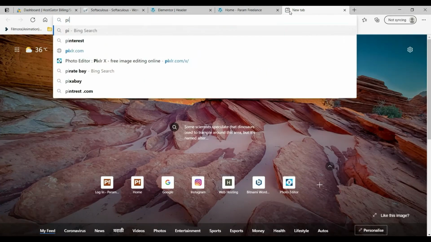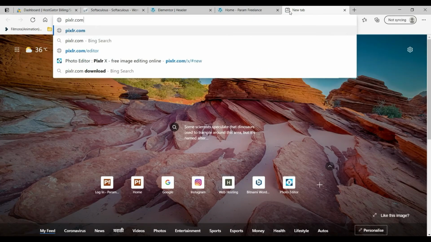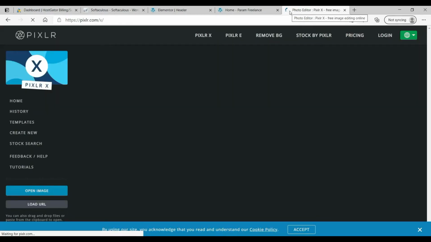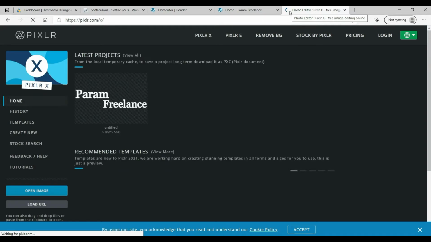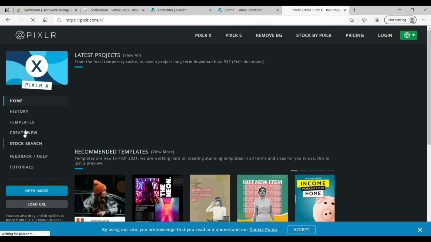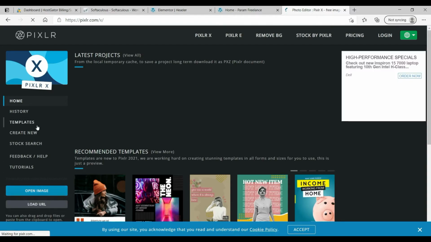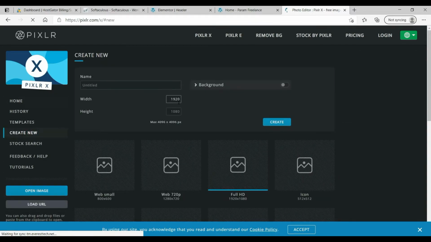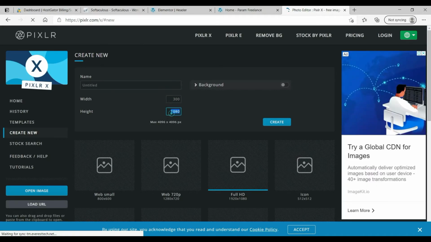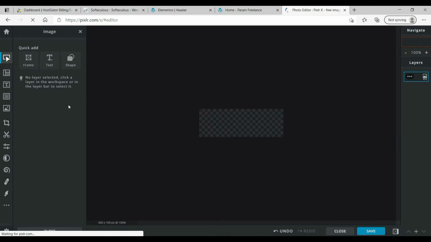So there is a website, pixlr.com/x. This is a free website where you can edit images. You can also create simple logos. I'm going to create a very simple logo here. You see this kind of logo is already there. So click on it, click on create new. Size will be, let's make it 300 width and 100 height, and background, let's make it transparent. So this is how it's going to show.